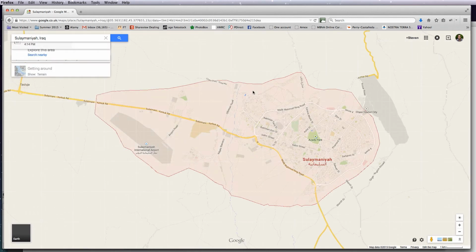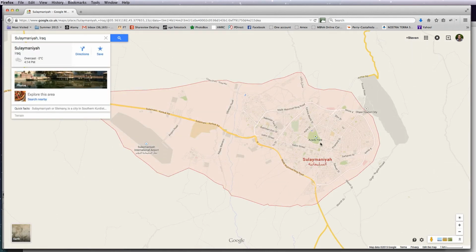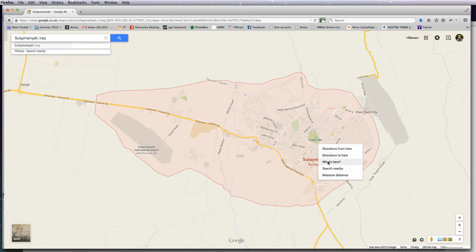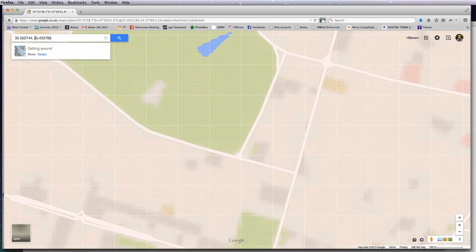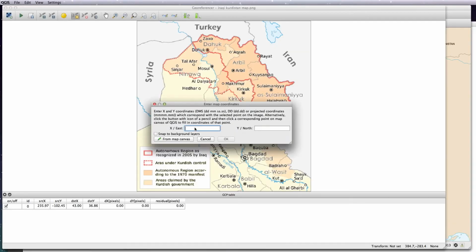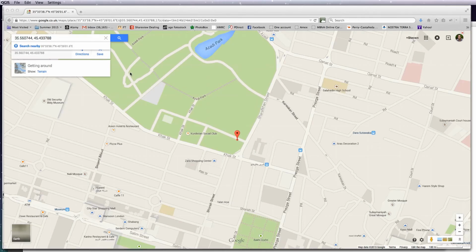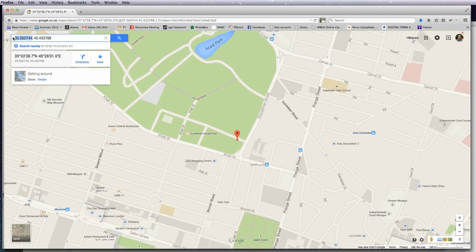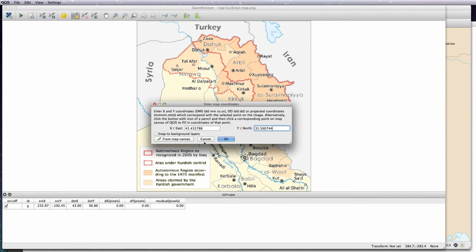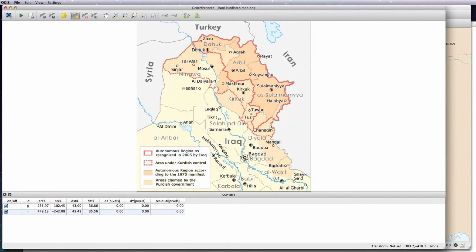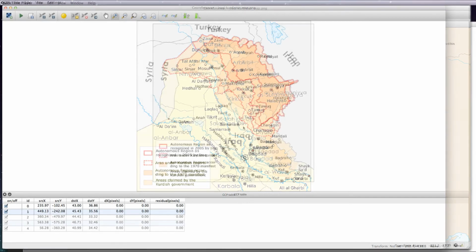Should locate it, just click somewhere in the center of it, right click, What's Here, or control click, and then click on the coordinates. So as before, east is the second number, so paste that in, and copy the north number and paste that in. Okay, now I'm going to add a few more points, but I'm not going to let you sit here and watch me do that, so I'll be straight back with some more.